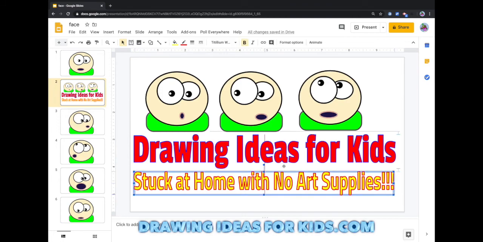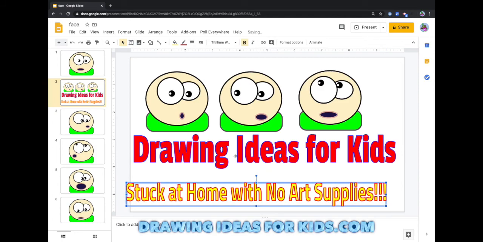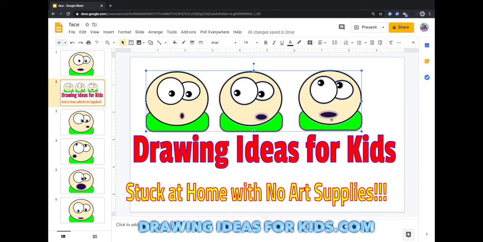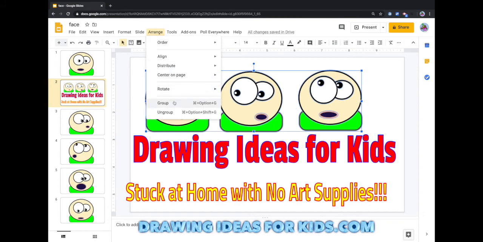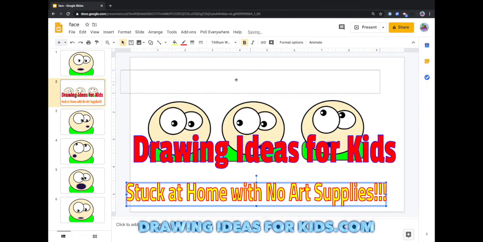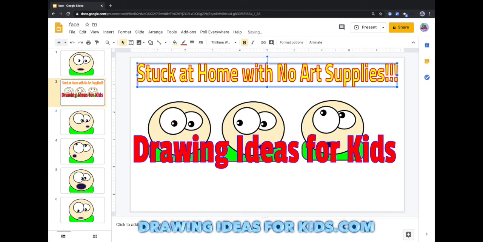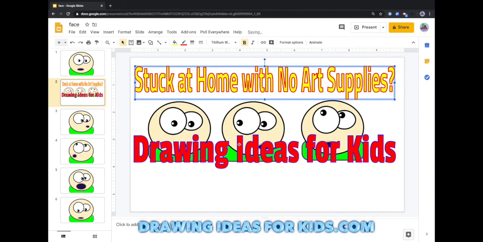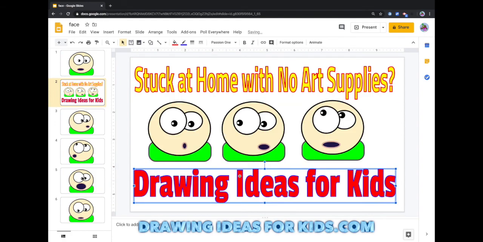You know what? I think that's going to look better up top. So let's do this. We're going to select all these dudes. And we're going to group them so we can move them around all together. Then we'll move them down. And this will be like a question. So double click on something and you can go back and fix it. Stuck at home with no art supplies. I had a person ask me, "How? What do I do? My students don't have any art supplies." This is what you can do.